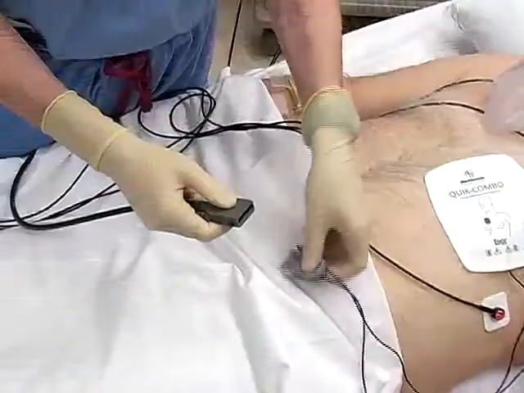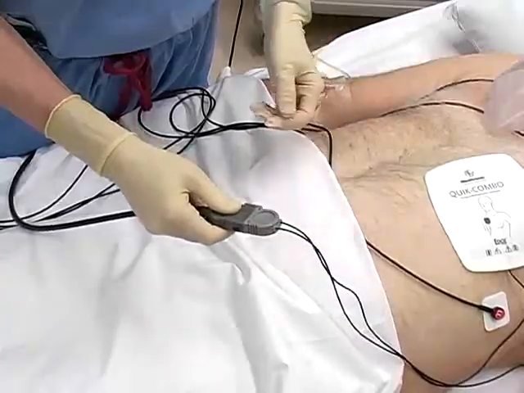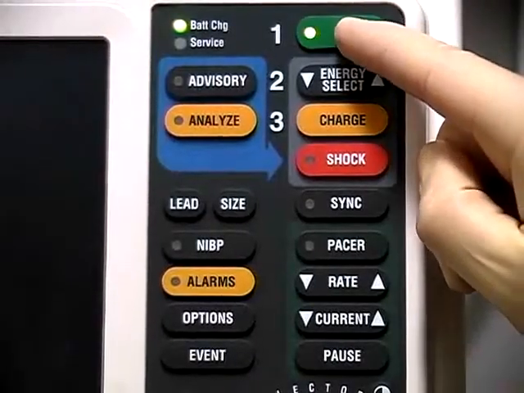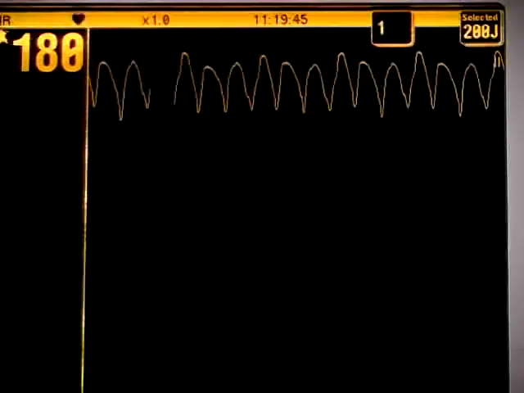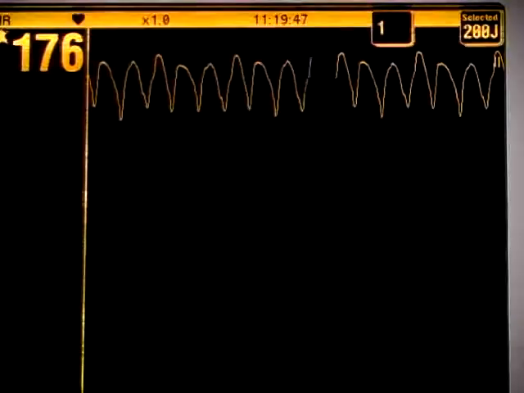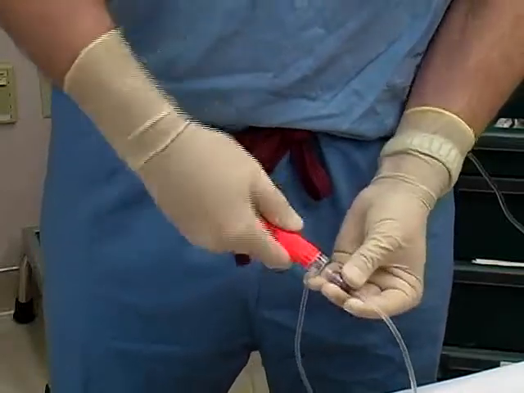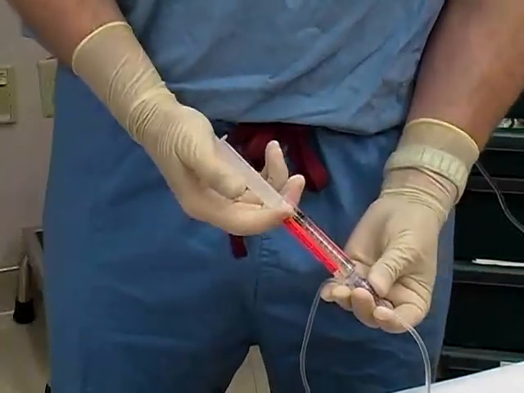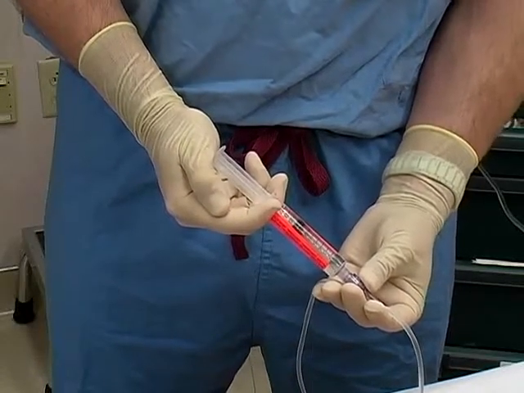Attach the cables from the defibrillation pads to the monitor cable. Turn on the monitor and confirm the presence of a tachydysrhythmia. Cardioversion is a painful procedure, and if the clinical situation allows, consider the use of procedural sedation prior to delivering the countershock.